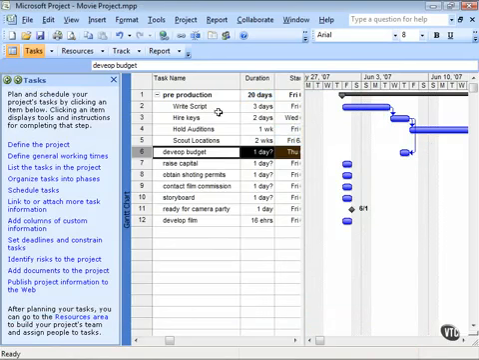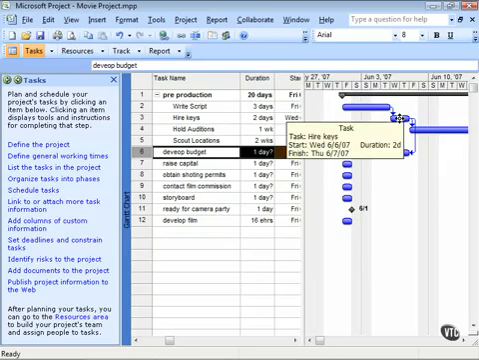Once again, it doesn't matter whether I create the relationships between the subtasks and other top-level tasks. It doesn't really matter where or which tasks those relationships are defined. If they're subtasks, if they're top-level tasks, again, it doesn't matter. So what we've defined here, once again, is this finish to finish relationship between tasks 3 and 6. So when we're done hiring the keys, we will also be done developing our budget.